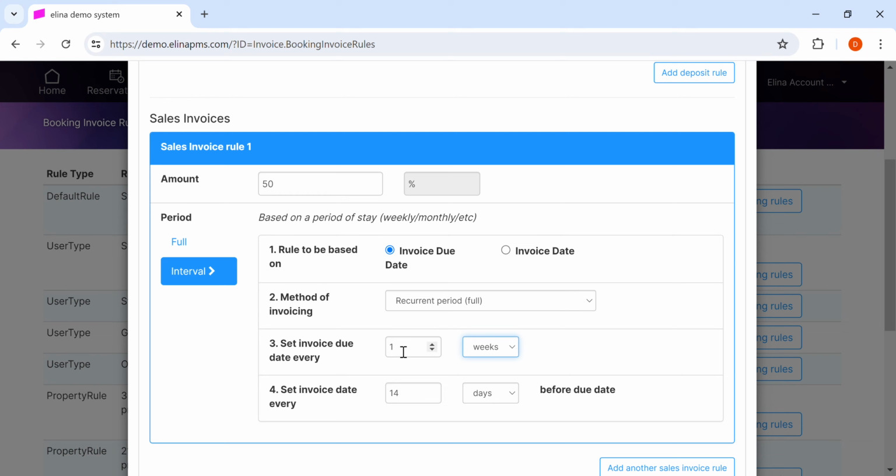So we could say we want an invoice to be created every 1 week. And in this case, we'll say it's due on that exact date. And we'd make sure this was 100% at the top because it's 100% of the period each time.